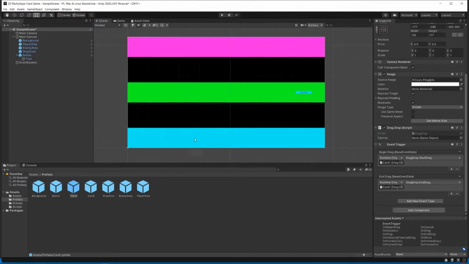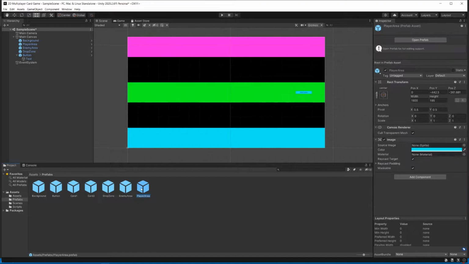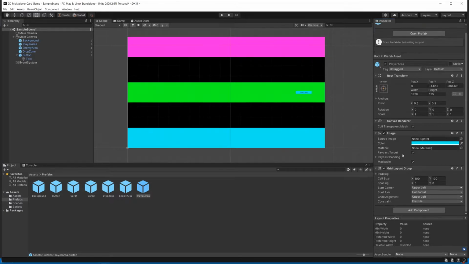The first thing I'm going to do is select my player area prefab, and I'm going to begin working with what's called a grid layout group. So I'm going to add a component. I'm going to search for grid layout group. And that creates an invisible grid here that is going to govern how things are going to work when they're children of that game object.